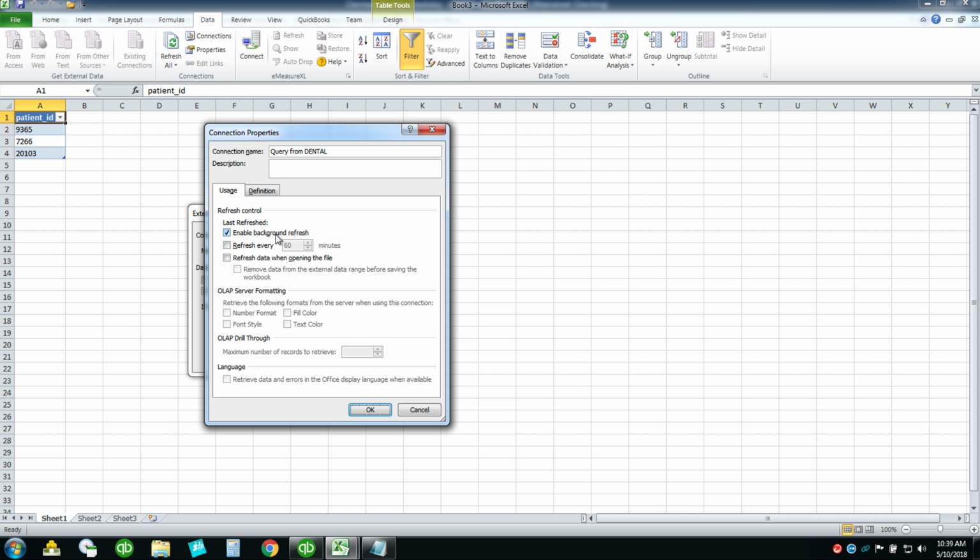here that say enable background refresh. You can have it automatically refresh. It'll automatically rerun the query every set amount of time. And then this is really nice: refresh data when opening the file. So if you have this checked, every time you open up that spreadsheet, that data would be refreshed and updated.